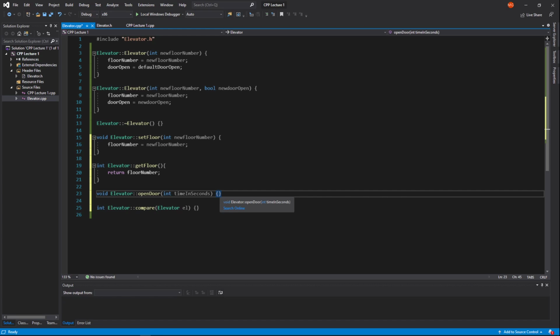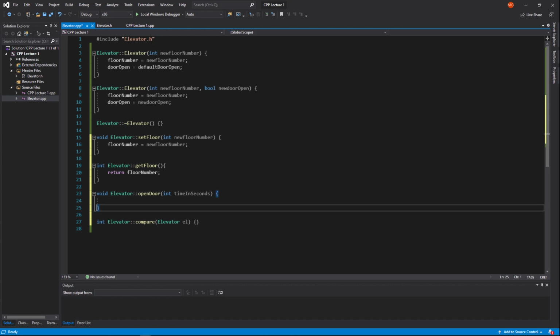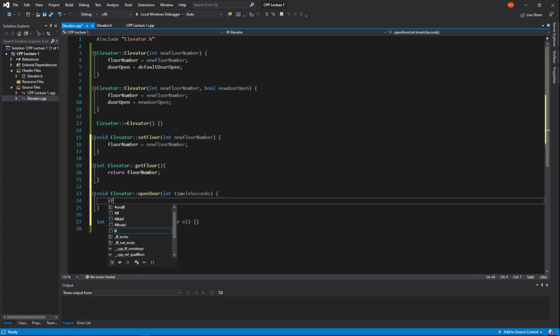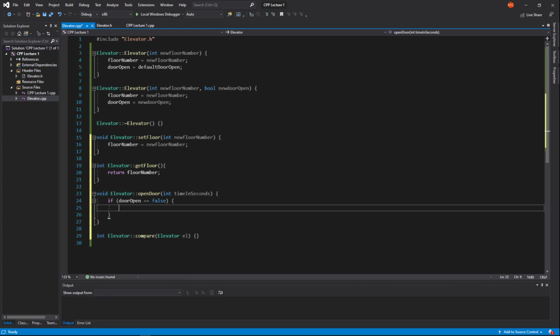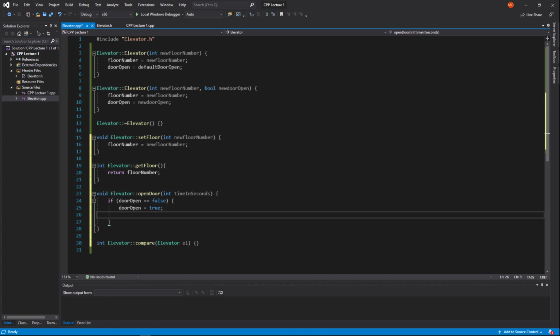Okay. Open door, time in seconds. We have to basically open the door. So we need to do a couple things. Basically, we got to check to see if the door is already open. Okay. So, I mean, we don't really need to do this check. Okay. So let's just put the check in just for fun. So if door open equals false. Okay, basically if it's closed, then we're going to open it. If not, then we're not going to open a door that's already open. So then we say door open is now true.